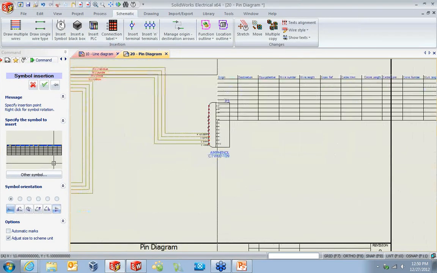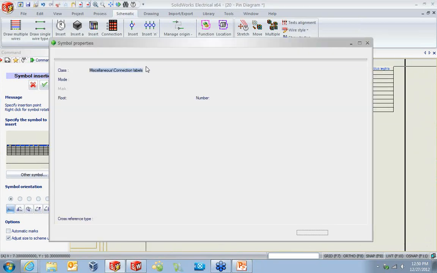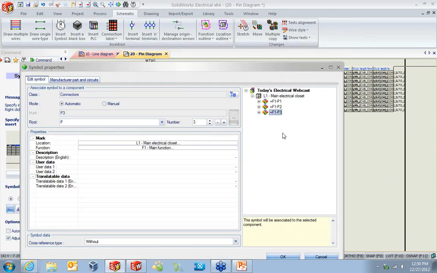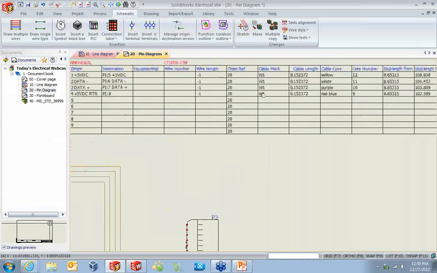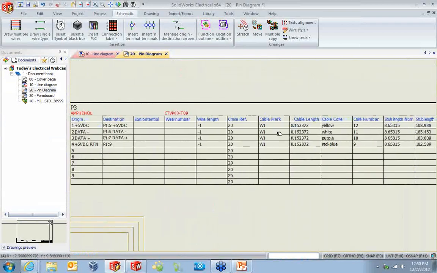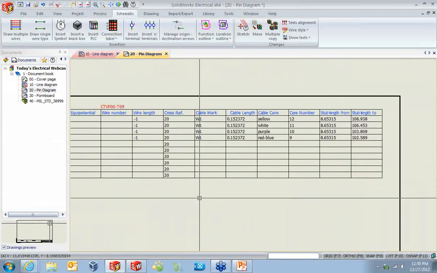Now these are kind of big. You might actually use something a bit smaller. I'll show you an example of that, but I'm going to say associate that with P3. And it's showing me all the connection information. Origin, destination, cable W1, all the length, all that information is still coming in.